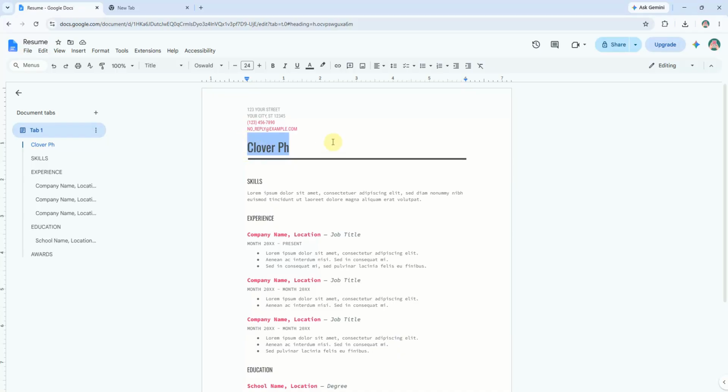If you need to add or remove sections, simply highlight the text and use the backspace or delete key, or insert new sections by clicking Insert from the top menu.